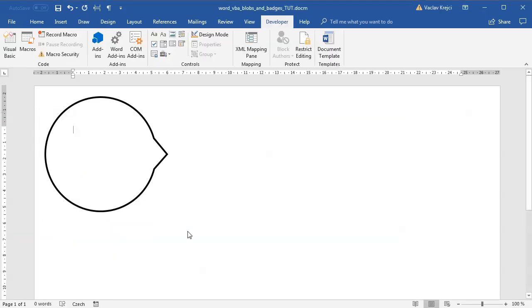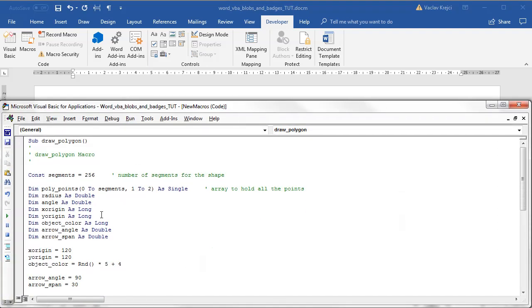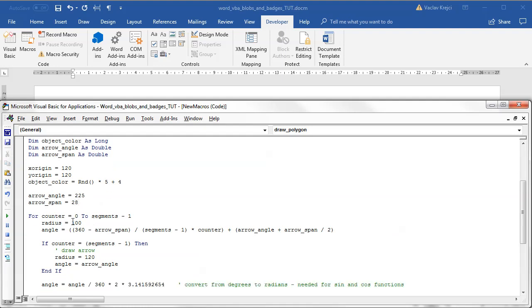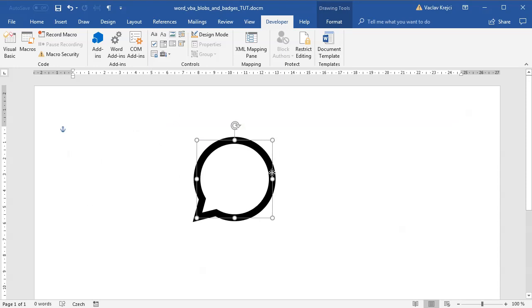So really all that's missing to go from this shape to the WhatsApp logo shape is to plug in some different values, and that's a trial and error thing. I already know some values, so the arrow angle should be 225 and the angle span is around 28. The normal radius is 68 for this case, and the bigger radius for the arrow is 95. And I will also set the line width to be 12 points. So if I run this, I should get a shape similar to the WhatsApp logo.